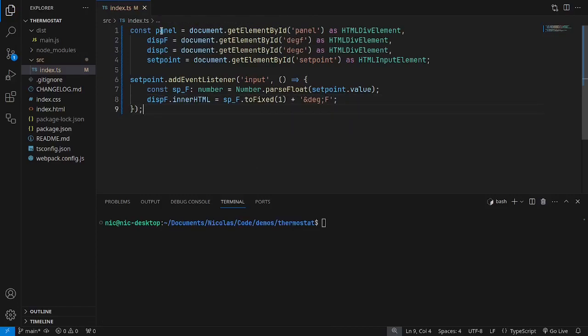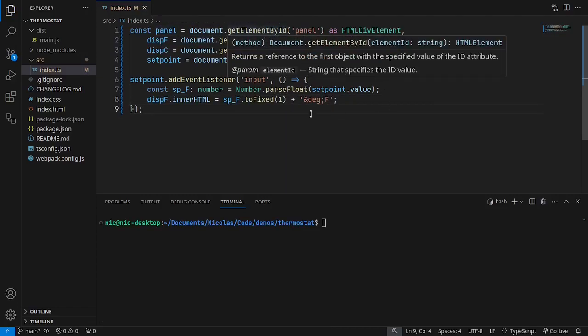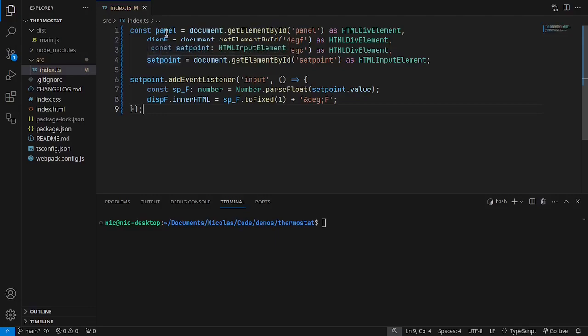So what I've done here is I've captured our HTML elements in these 4 variables here. We have our outer panel, our display in Fahrenheit, and our display in Celsius. And I've also got a variable for our set point input element. I've also created an event listener for our set point. Whenever the input value is changed, we're going to capture this variable sp_f for set point in Fahrenheit, which is a number based on the set point value. And then we're going to use that to display the set point temperature in Fahrenheit.